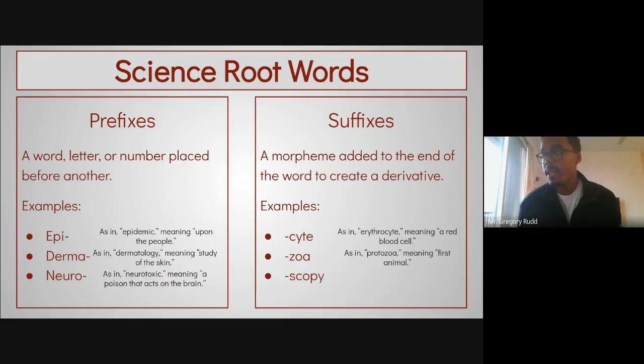And then lastly, scopy, S-C-O-P-Y. That means sight, or to have the ability to see something, as in an endoscopy. This means an internal view of the body.